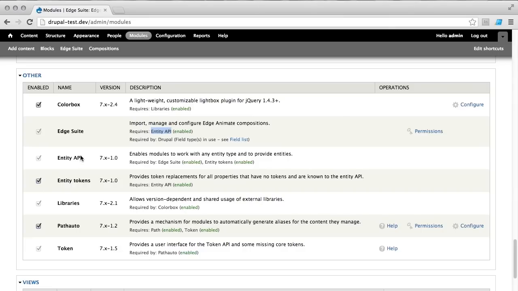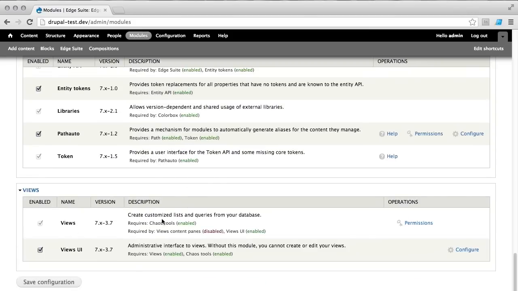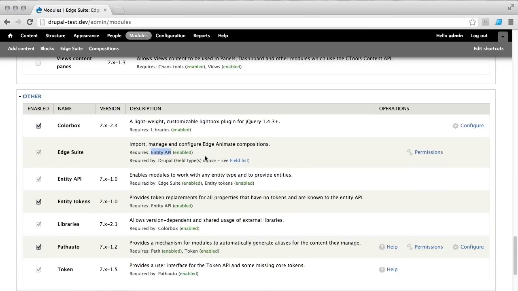And Edge Suite also. Now what you saw is only the surface. If you're a developer, check out the API, because it has a really clean API, and you're able to do even more things on the API level. And then we use the token modules, Token and Entity Tokens, to set up the Colorbox trigger. Of course, up here we use the Colorbox module itself, which depends on the Libraries module. So it's all pretty standard. Down here we use Views, and that's basically it.